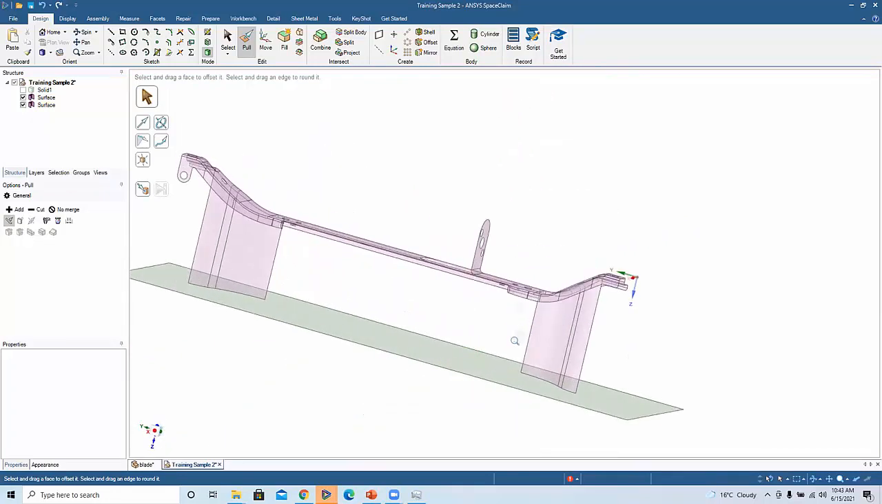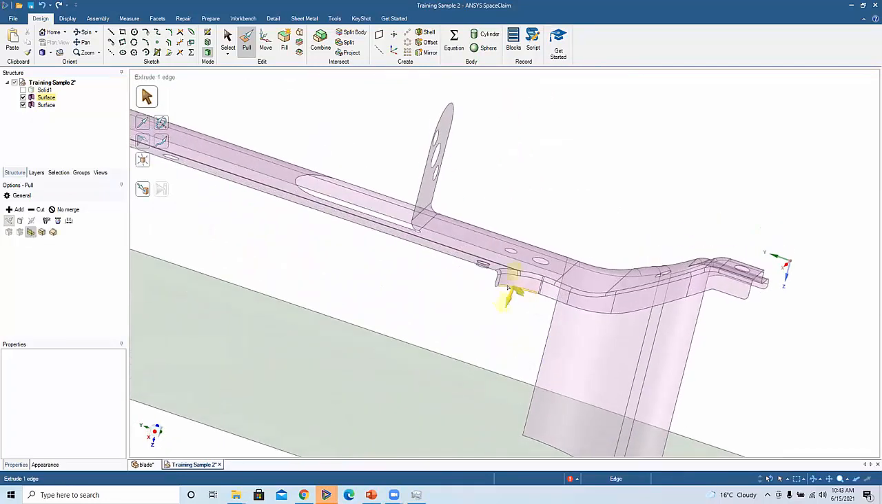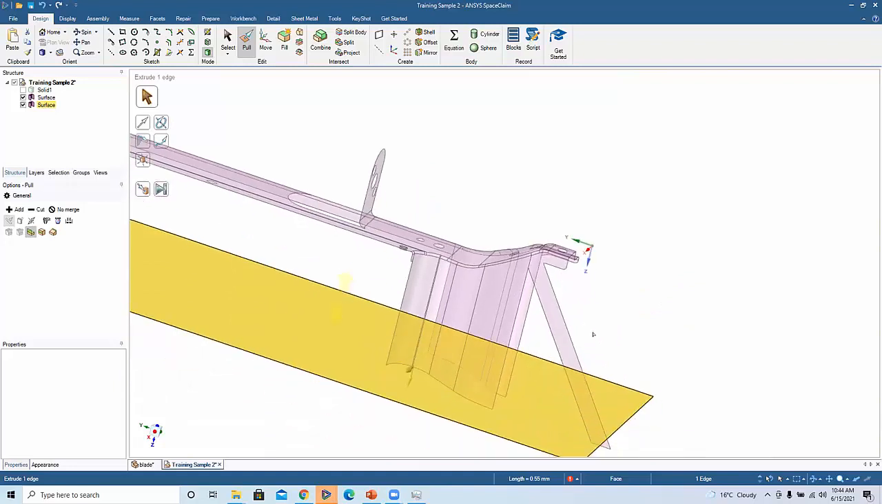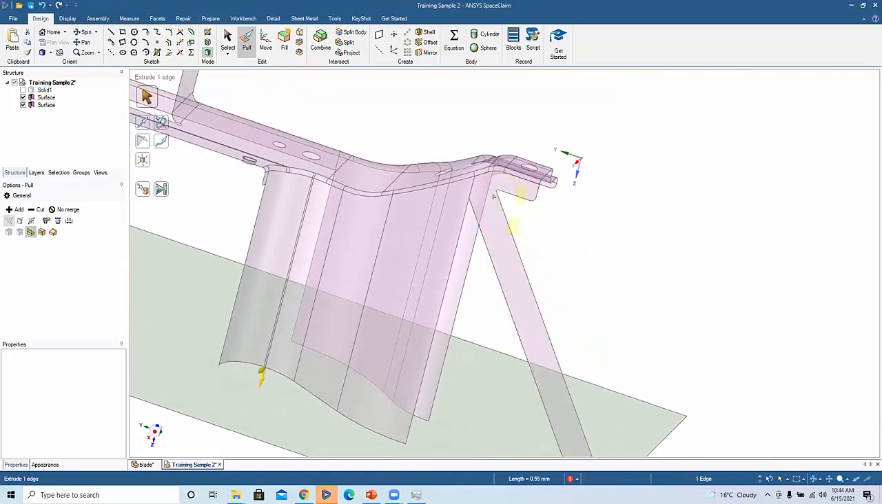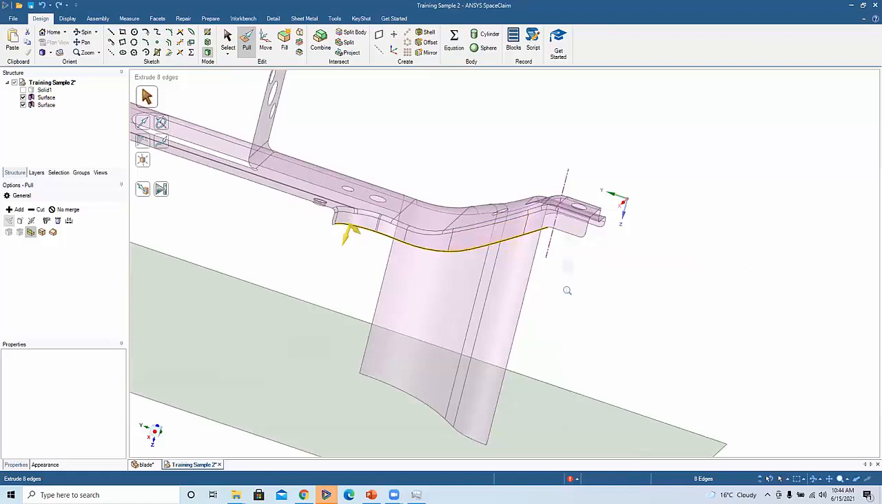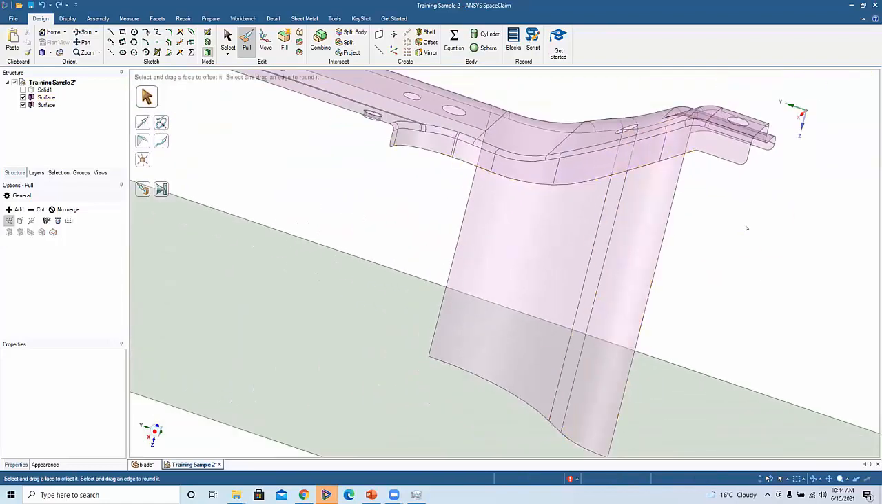So again, what I would be doing here is grabbing some of these edges, pulling them down, and using UpTo to pull it up towards this edge here. You'll notice that I had a bit of a failure, so I'll have to redo that. But that's essentially the technique that I would use.